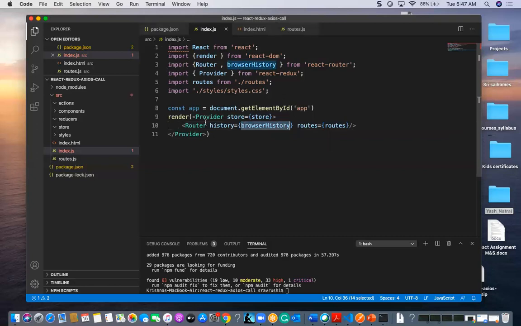This is a class. For this class, these are the different parameters. Routes and history are different parameters, so I am going to pass this browserHistory and also the routes module. So what is my routes module? Whatever I am going to create now will be injected into this router.